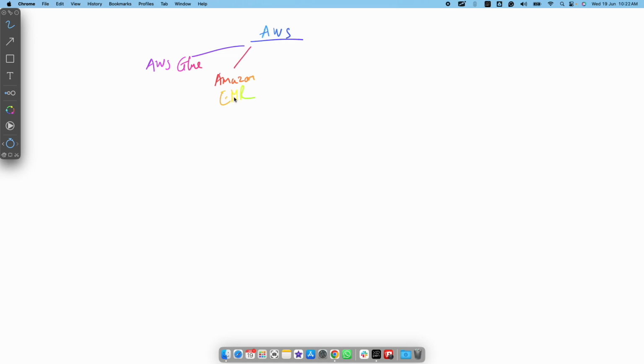Generally, the core services are named Amazon. Some of the services which are based on others, which are not the core services, are named AWS. But again, this is just my understanding. It might not be correct. But you will have to remember whether every service is called AWS or Amazon.